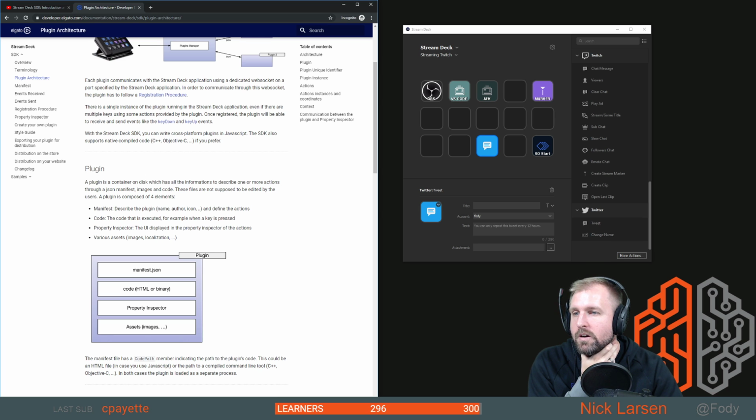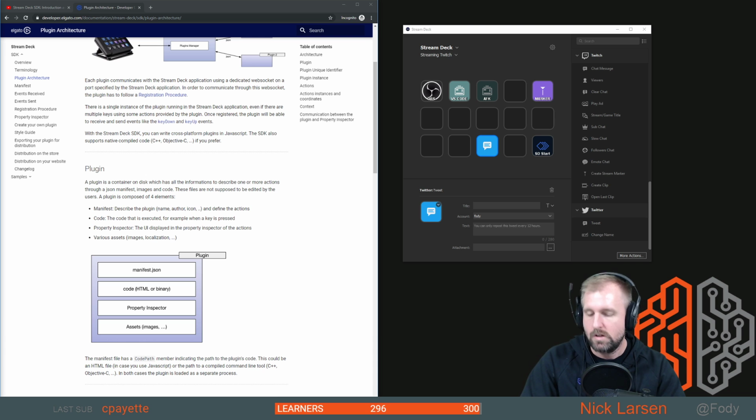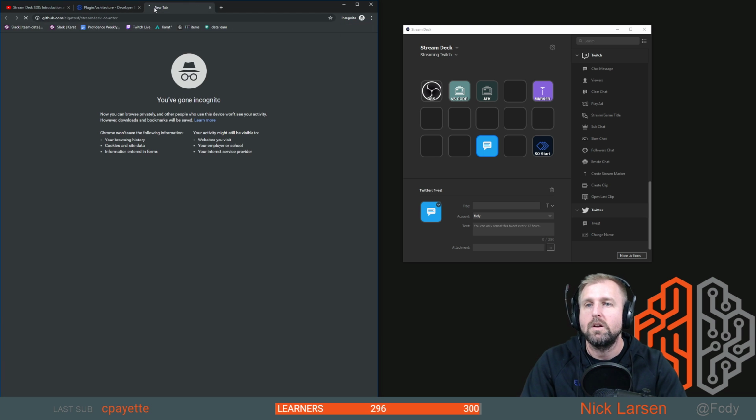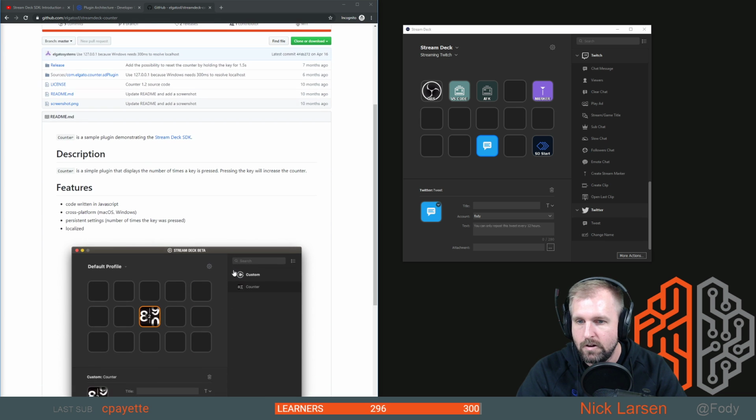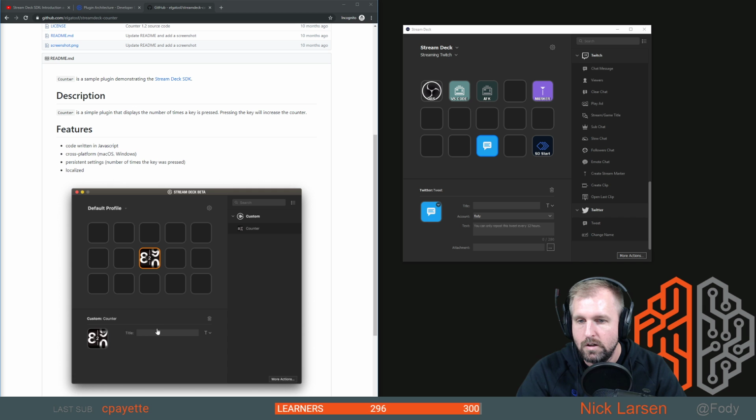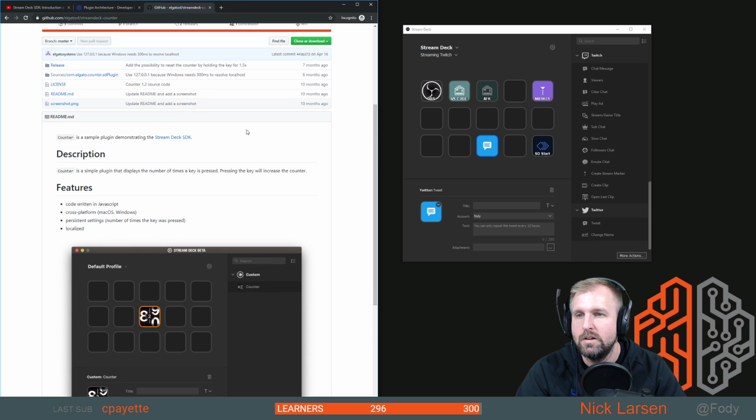Let's just do JavaScript. That seems easy enough. Stream Deck counter. Hey, here we go. Copy this. Go to here. Stream Deck counter. Okay, freaking cool. Counter is a simple plugin that displays the number of times a key is pressed. That's perfect. This is exactly what I want.